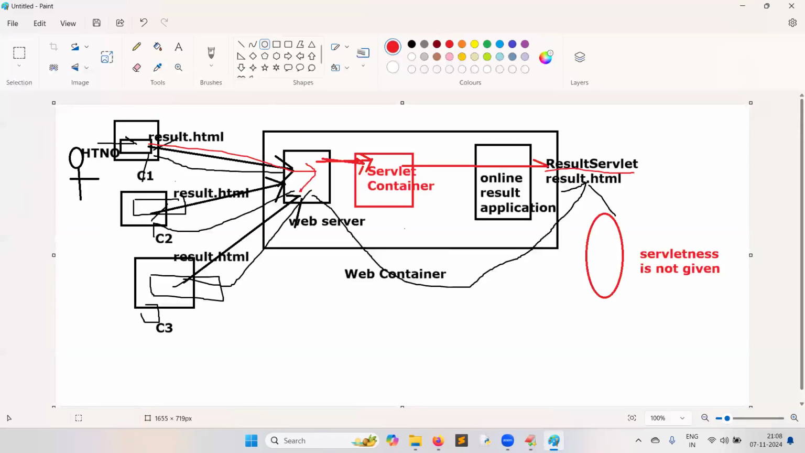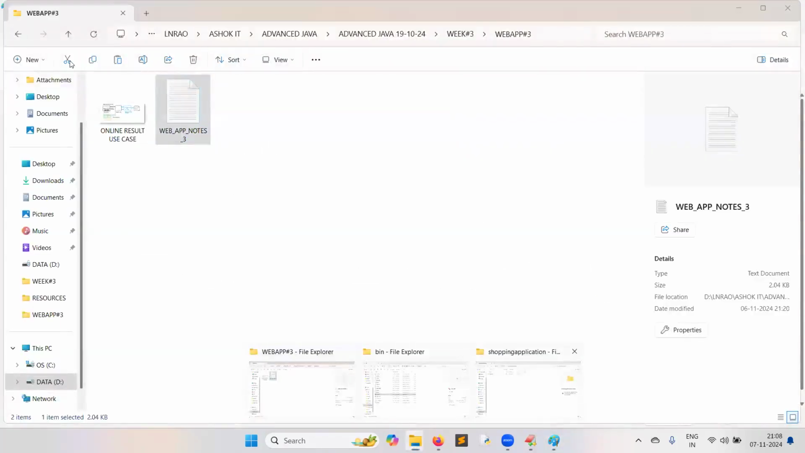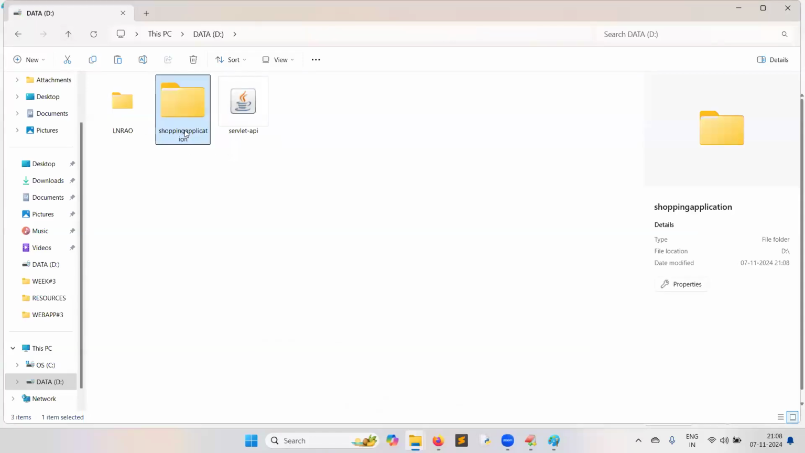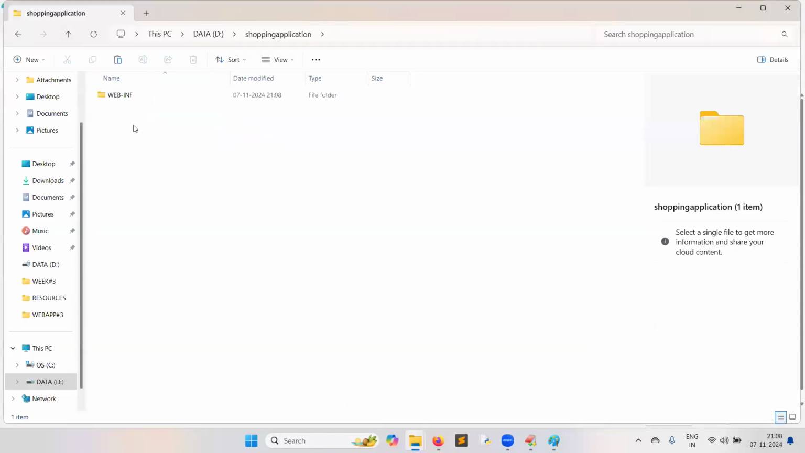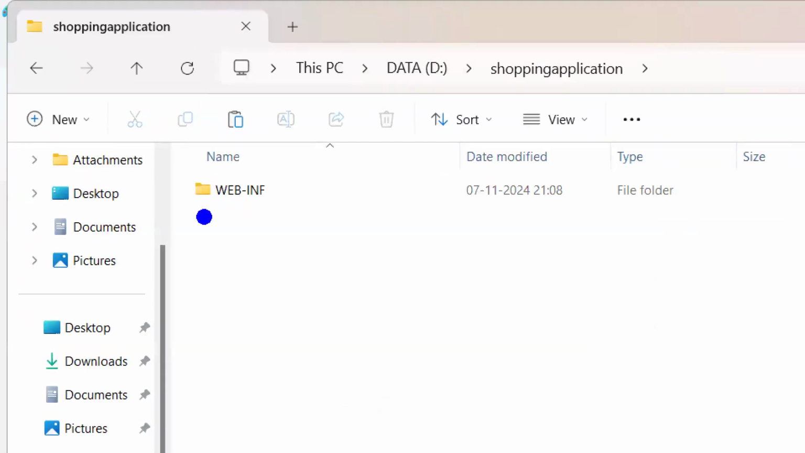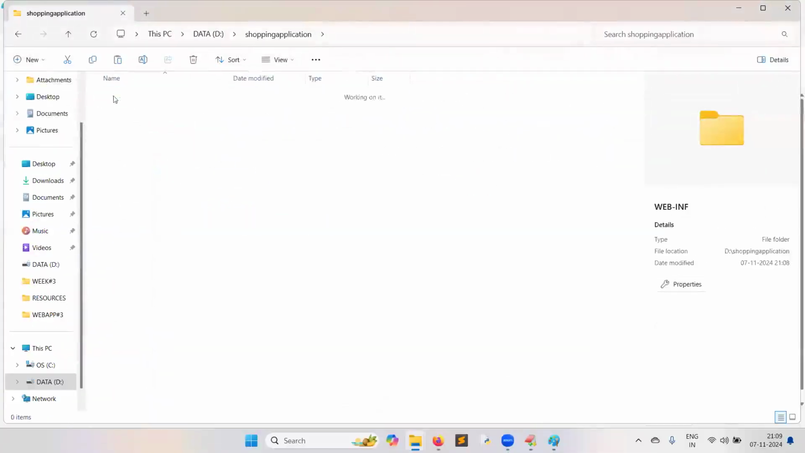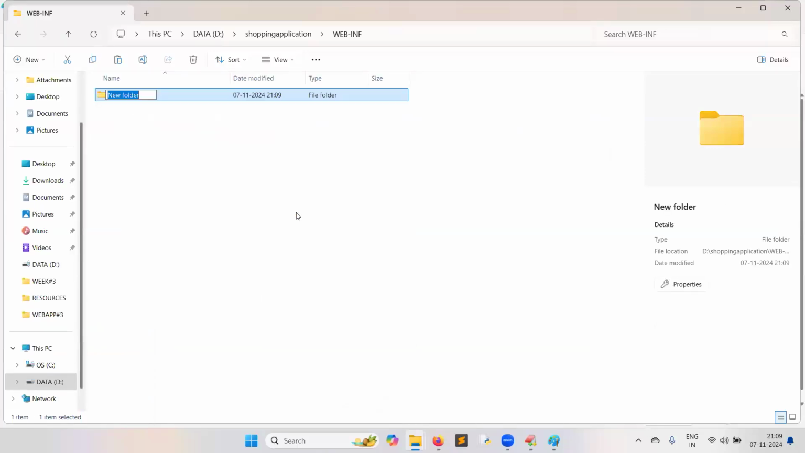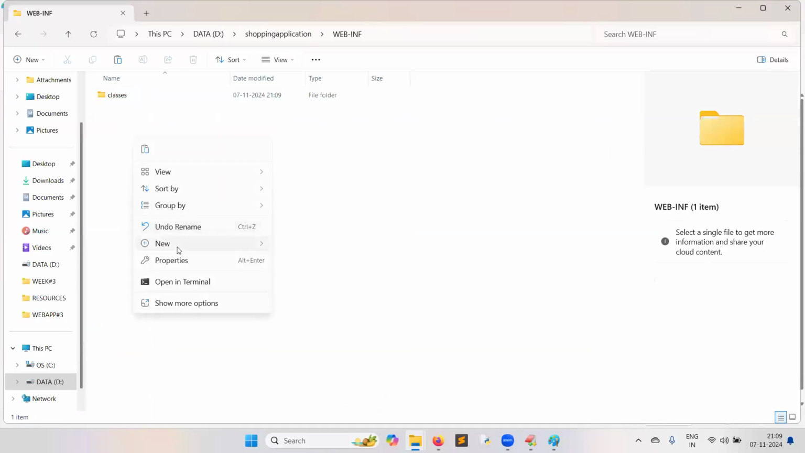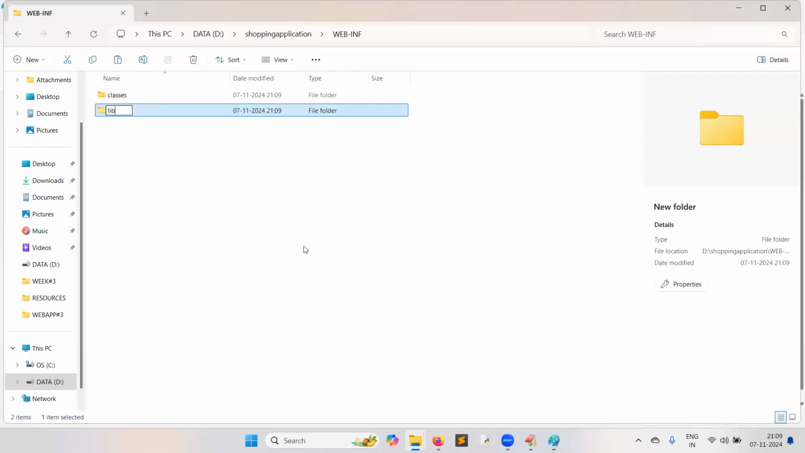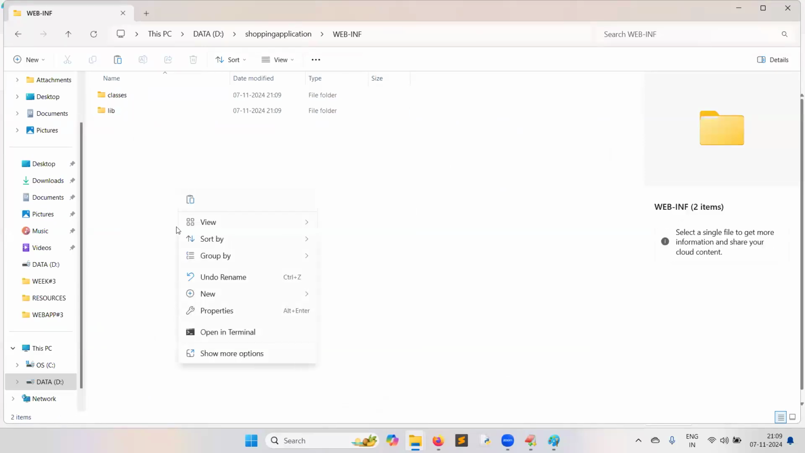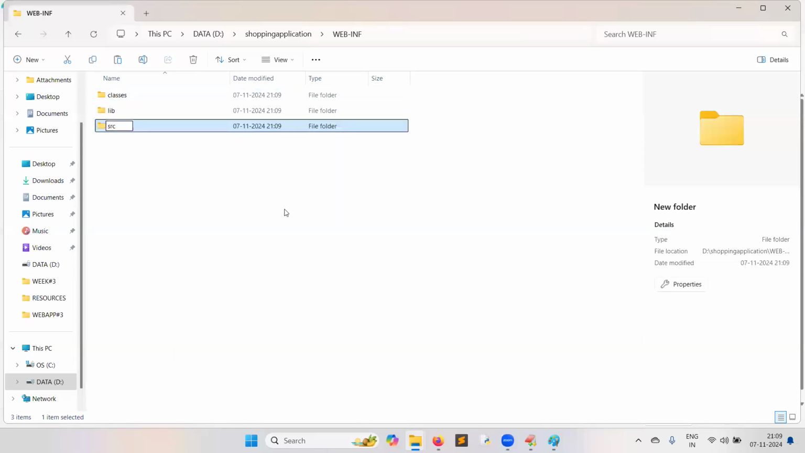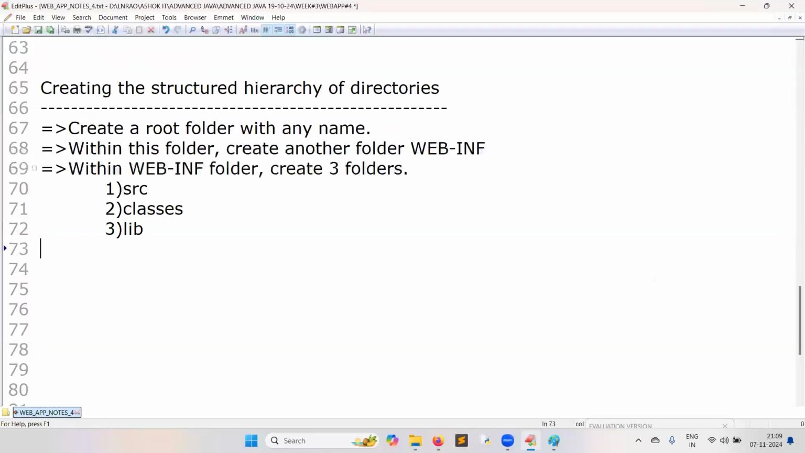First I created a root folder. Any name you can give. But inside the root folder, you should create a folder. That folder name should be WEB-INF. Inside this WEB-INF, create 3 folders. One folder is classes folder. Not inside the classes. Inside WEB-INF only, create another folder lib and one more folder src. Why to create, in the examples you will get the clarity. Okay, fine. Good.